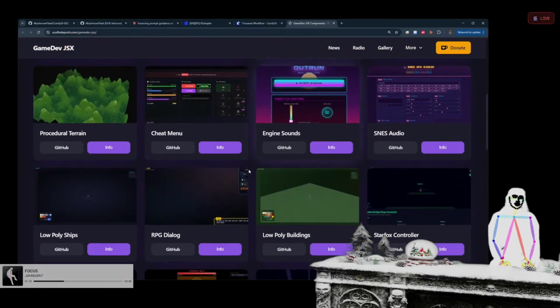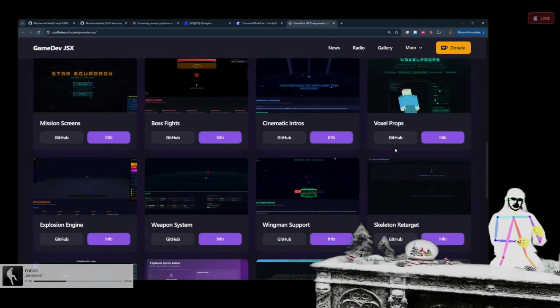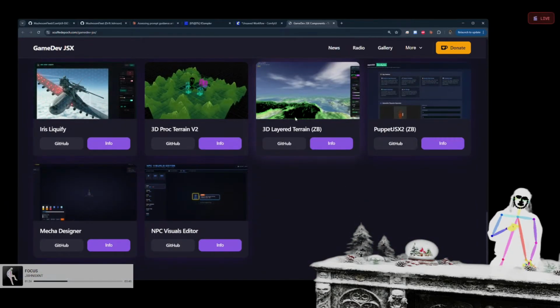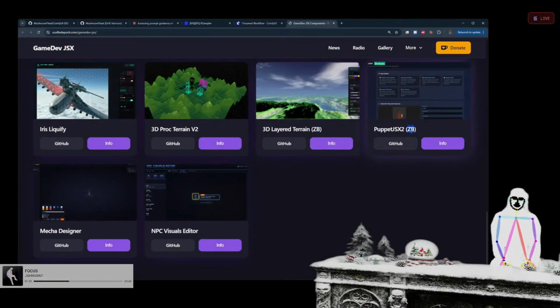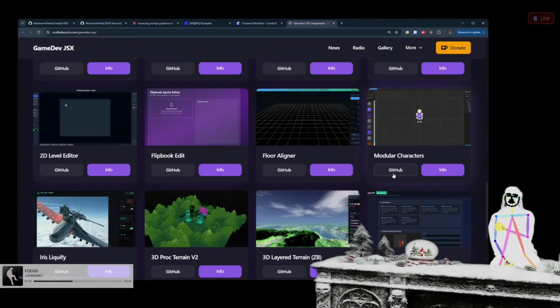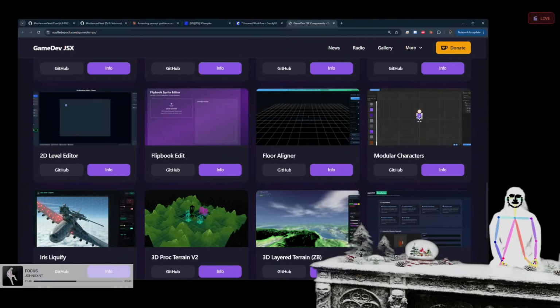You'll notice a lot of these are related to a Star Fox project, which I'm obviously working on. Procedural terrain and 3D layered terrain. This one is ZeroBytes Puppet JSX: infinite characters with animations and dungeons and stats and everything else. So that's where we were at last time. I already showed you games which were built on these various things, so we're going to have a look at what came up next.